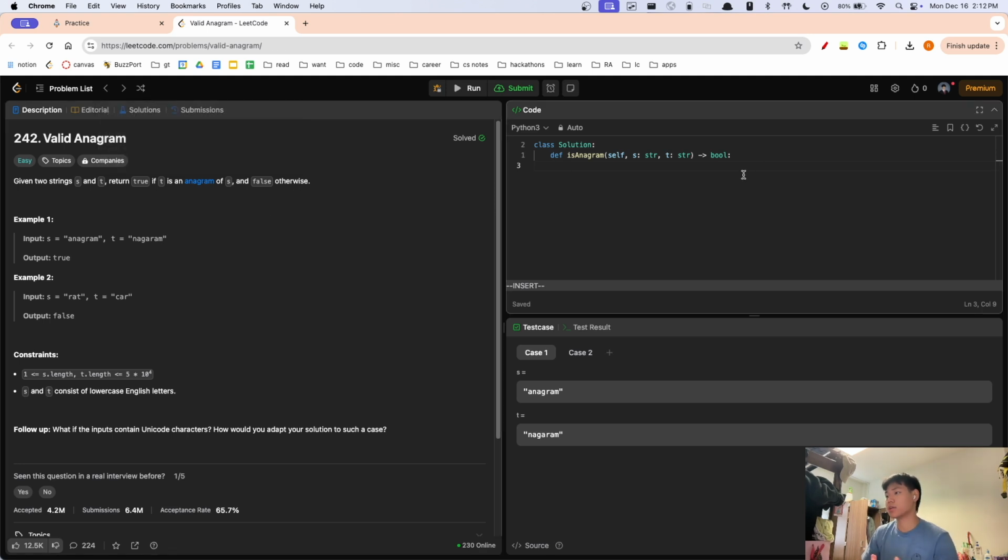Okay, so this one, if both strings have the same number of occurrences for each letter, so essentially if the hash map of occurrences is the same for each string, then they're going to be anagrams of each other. So hash map 1 equals, and this should be O of n because we're iterating twice through, which just simplifies to O of n.